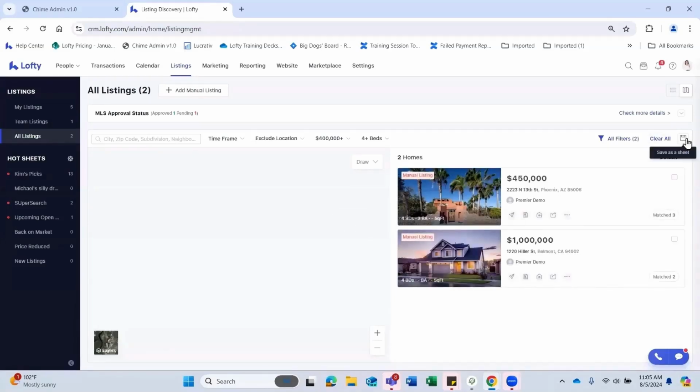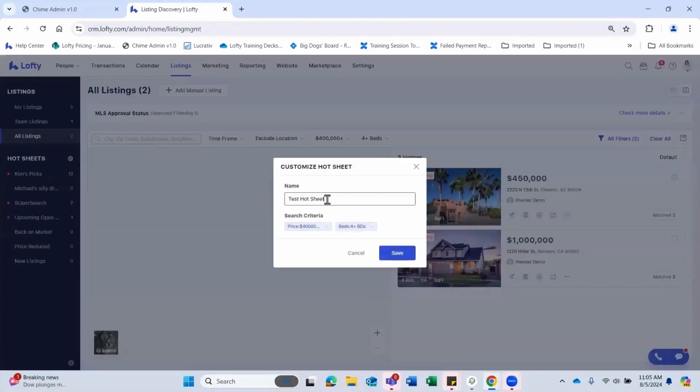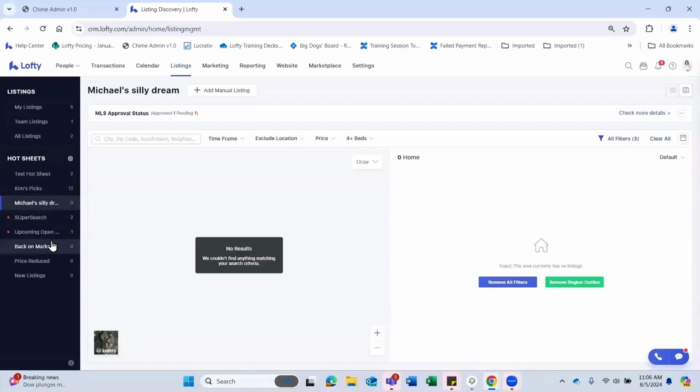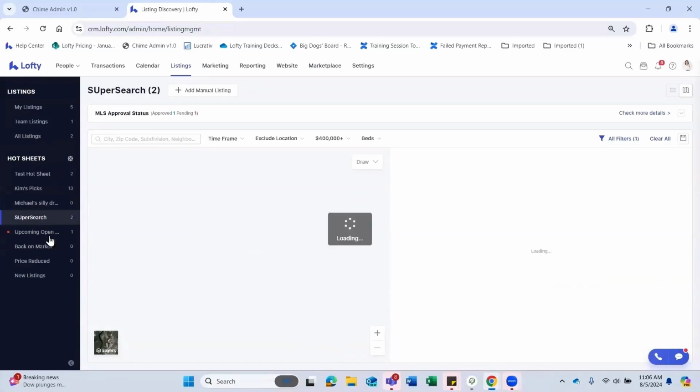So, if you see this little save button, we're going to save this sheet. If this is a set of filters that you feel like you're going to be using a lot, maybe 800,000 and above, that makes it luxury, or if you're going to be doing land and ranches, things like that, commercial, you can save some of those as a hot sheet. And then you just save, and I can see anything on my hot sheet, or can pick any of these other demo sheets as well.